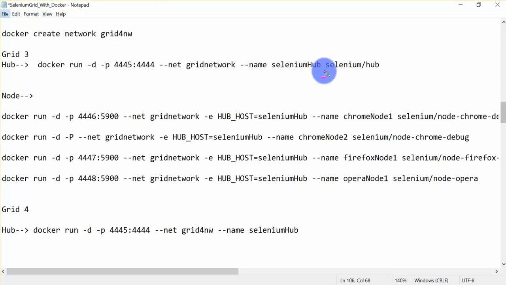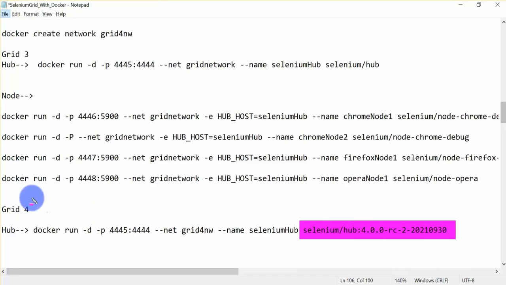Okay, so here we have used the latest image from the Selenium/hub. So here we are going to use a separate image, that is the 4th version of the Selenium Hub. So Selenium Hub: and here we need to specify the tag. Okay, so let's give the tag. Okay, make sure you are giving the correct tag here, otherwise you will face the error. 4.0.0 dash RC dash 2 dash 2021 09 and 30. Okay, so this particular Selenium Hub image we are going to use for creating our Selenium Grid 4. Okay, so make sure you give the correct tag here.